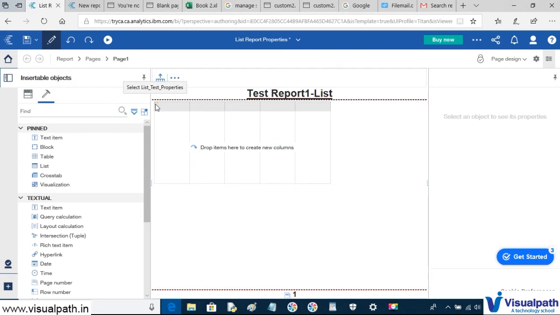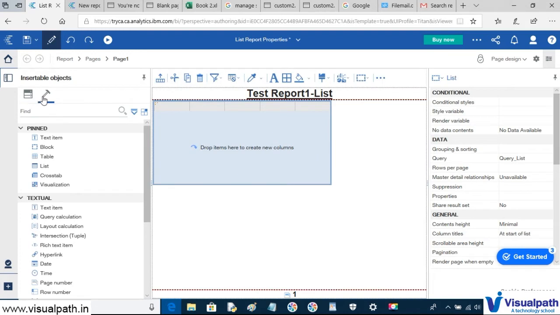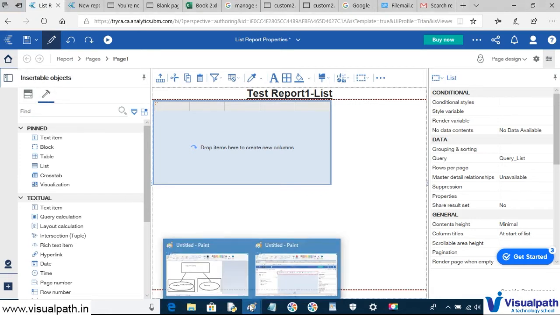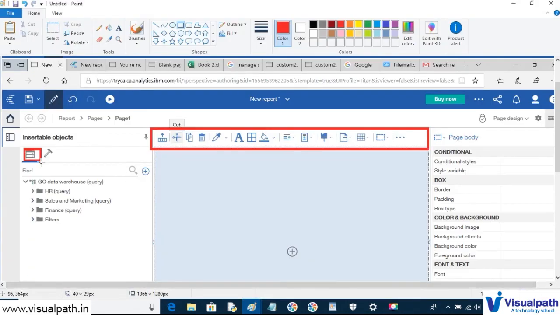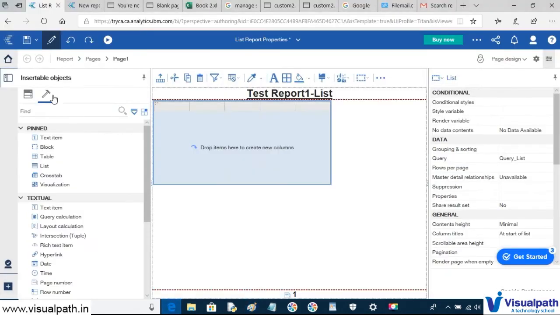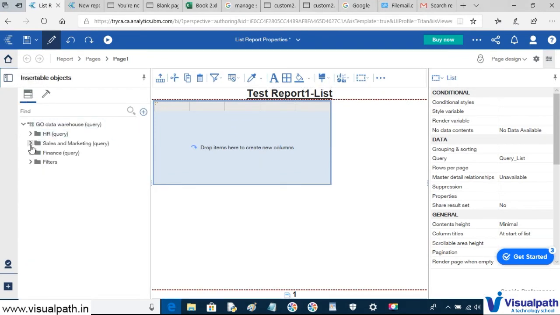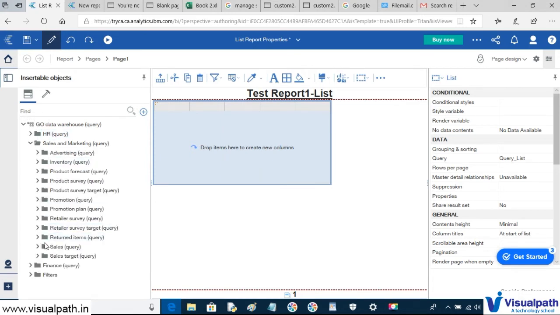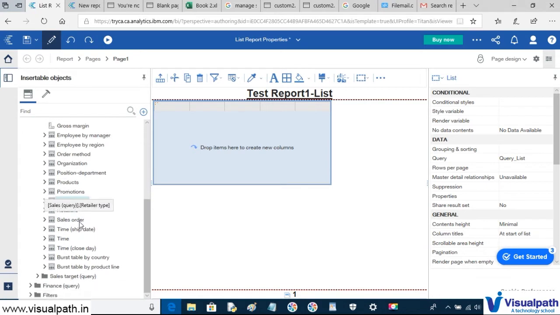Now in this report we want to have product line, product type, product name, and revenue. So how to do that? For that, let's go to the source tab, the icon just beside this toolbar. Click on this icon, expand Sales and Marketing, expand Sales query. Under sales query you find that we have something called products. In a very vague term, you can say that this is a table related to products.